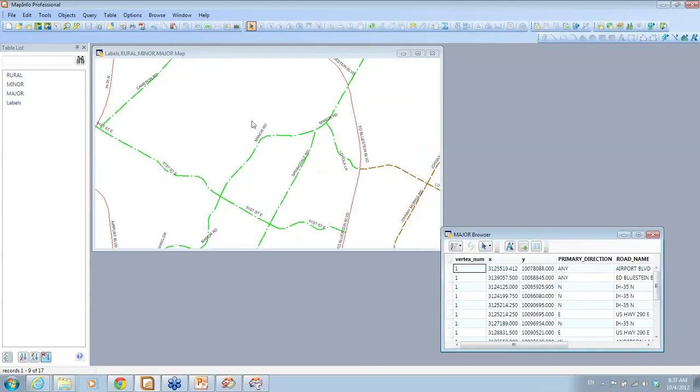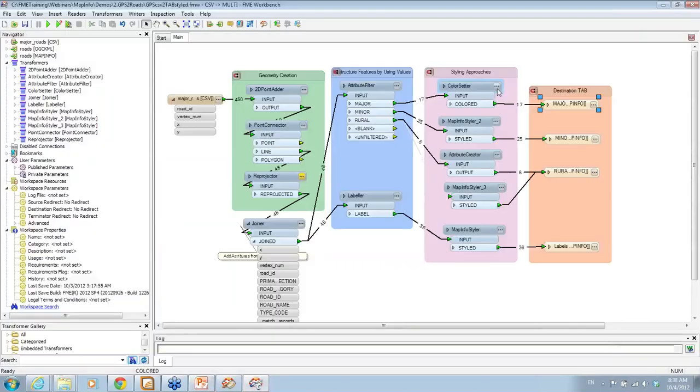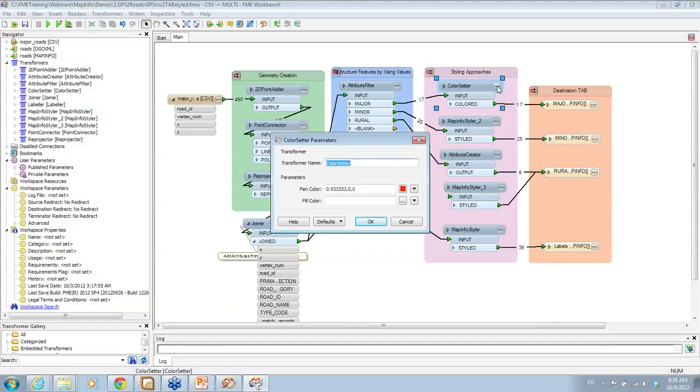So how did we get that styling? It's not perfect. We could play around with the labels a bit, but you can see it looks a little bit better than what we had before, and we have a little bit more control. There are really three main approaches that we took to styling that. The first is the color setter. There's a range of transformers which just operate on features generically, independent of format. So color setter is one of those.